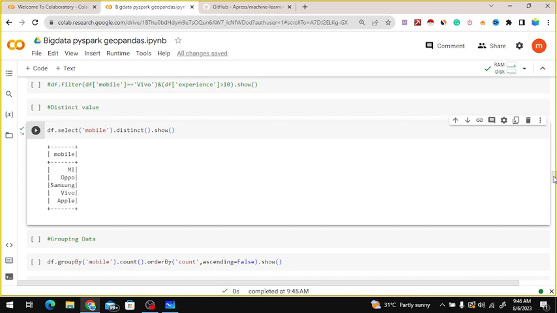Another is grouping data. Grouping is a very useful way to understand various aspects of the data sets. It helps to group the data based on a column value and extract insights. It can be used with multiple other functions as well. Let's see the example.